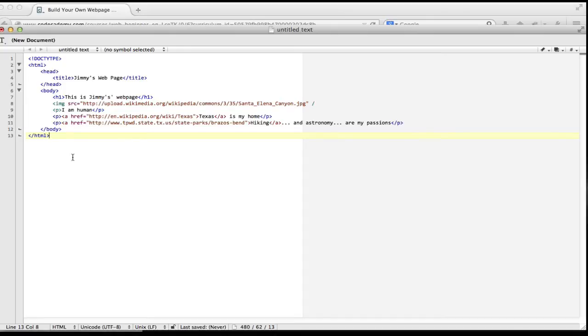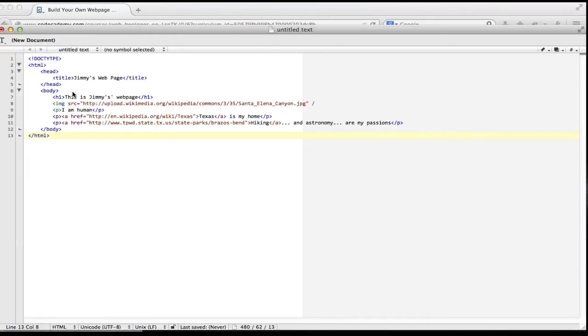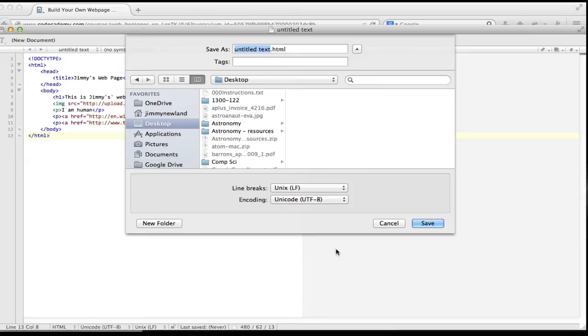But now that this is here, I'm going to go to File, Save As. I'm going to choose a spot on my computer where I can save things. So I'm just going to use my desktop for now. You could certainly make yourself a folder. Notice that my editor recognizes it as a .html file. You might have to do that yourself.